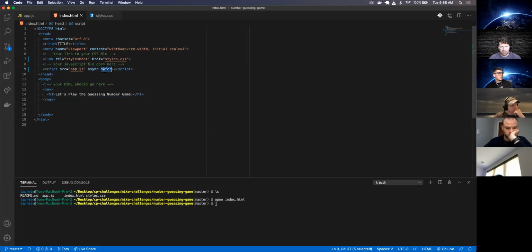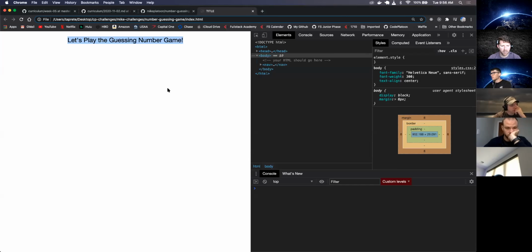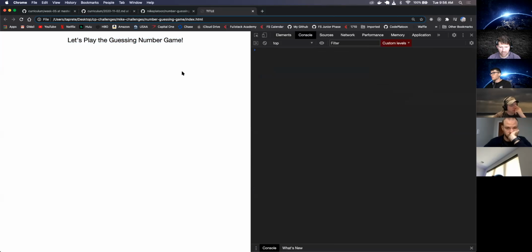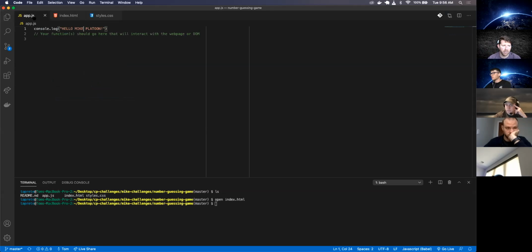So the async defer says, hey, before you run the app.js or any JavaScript, make sure that the DOM is mounted, or the HTML is mounted, and then run the JavaScript. So if I open up the console and I refresh, my JavaScript is ran, and there it goes, it says console log, hello.